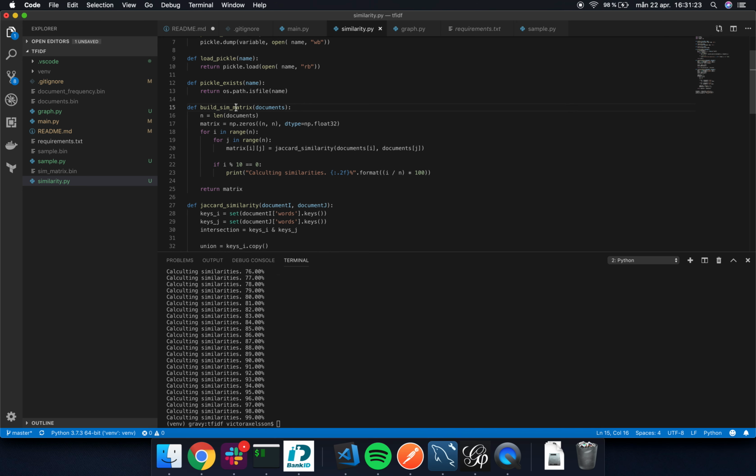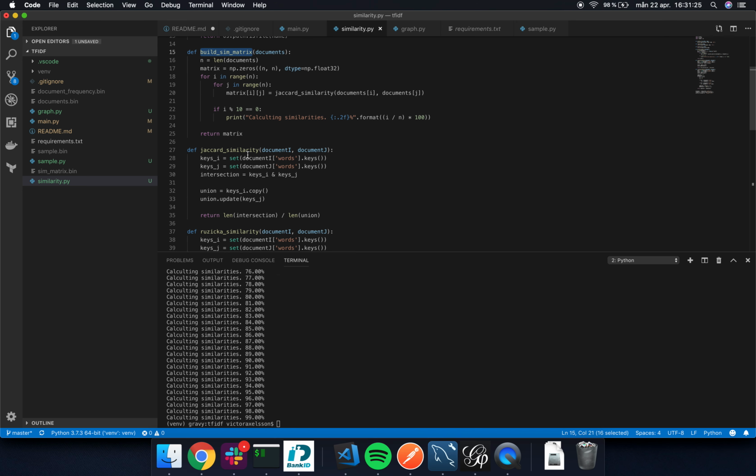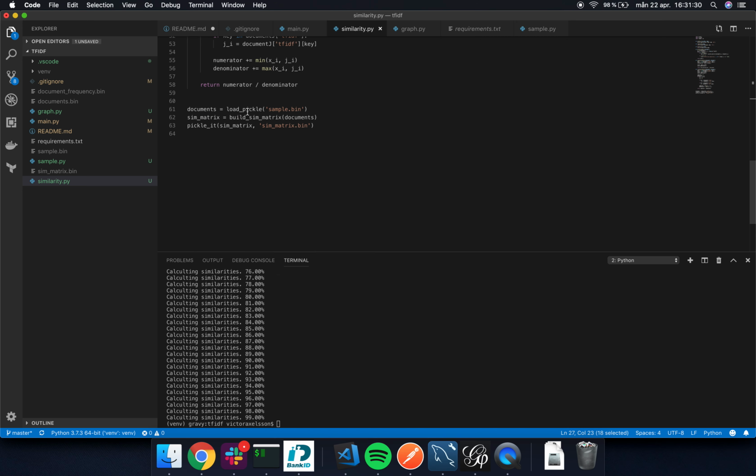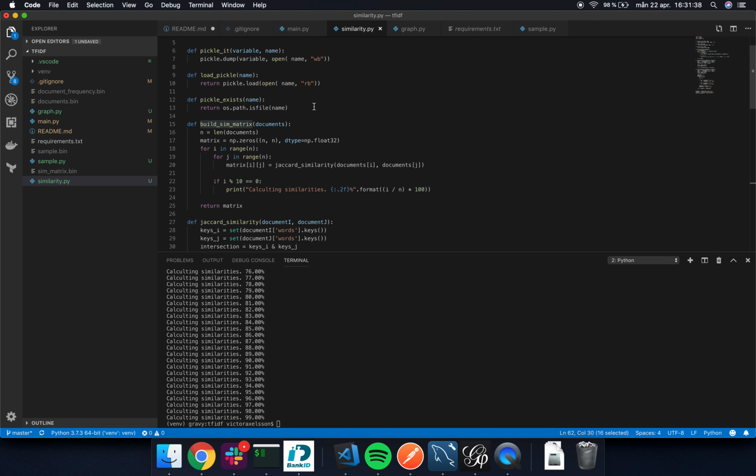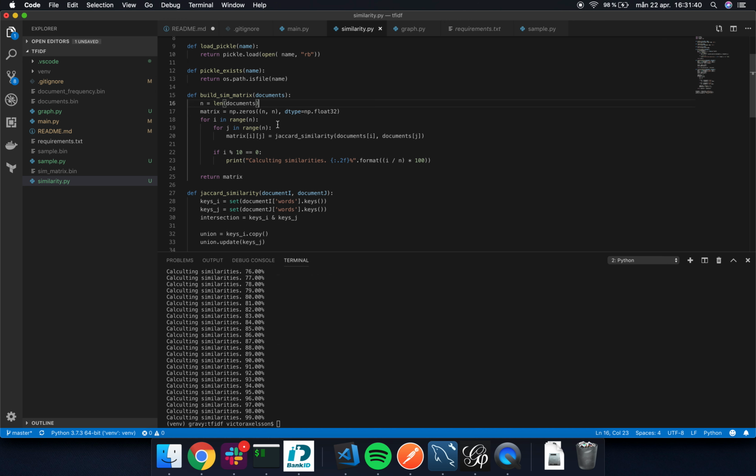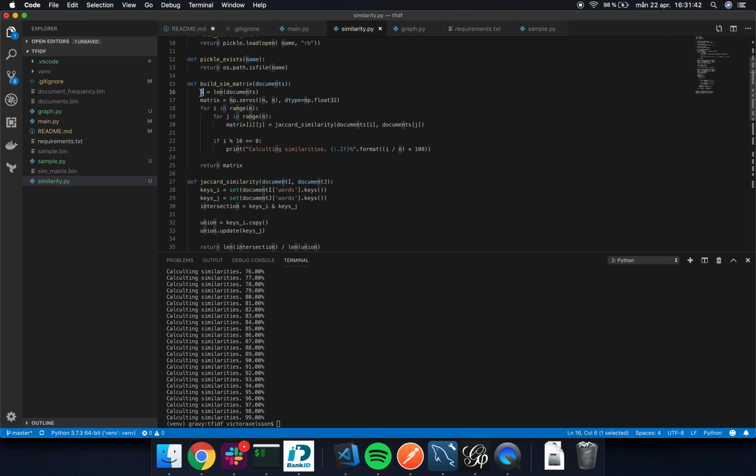Then I'm going to build up a similarity matrix using a similarity function for each document. I'm going to start by loading in the sample data, build up the similarity matrix, and dump that to disk. So let's check out what this bad boy does. It's going to check how many documents there are. This is n here.